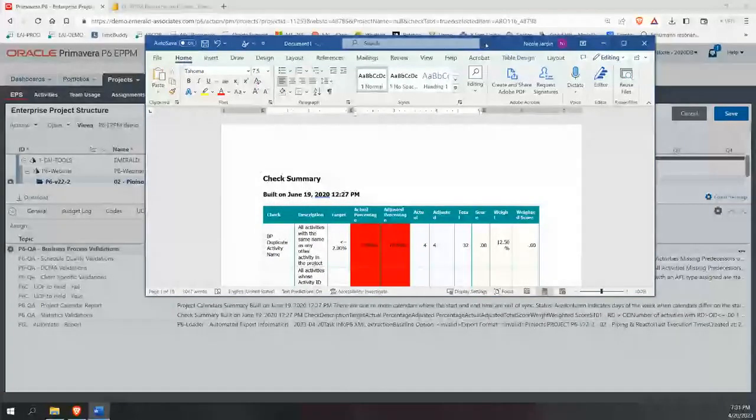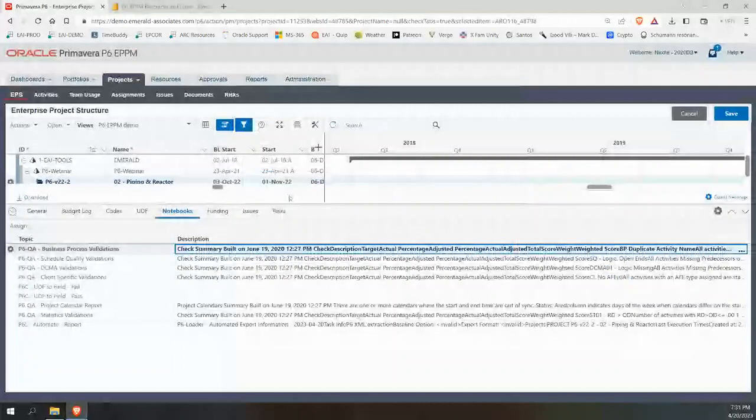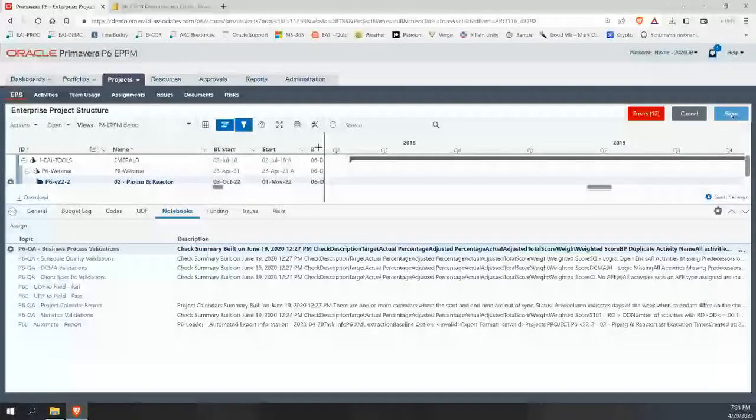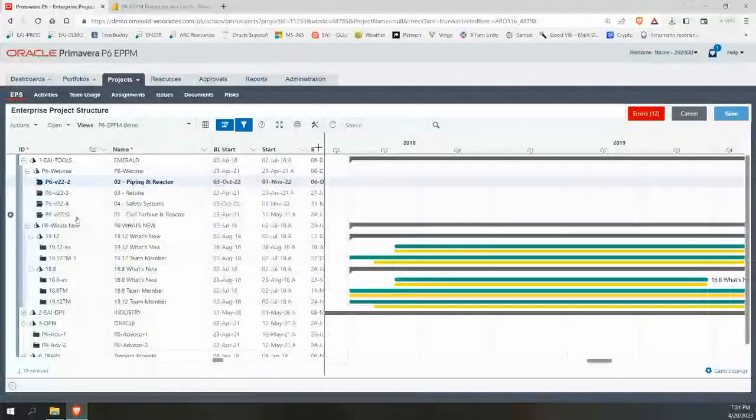You can also put them in reports and things like that, but I just wanted to show you how the notebook varies a little bit in the web. Okay, now let's get into some meat here. Let's get into actually working with these projects.